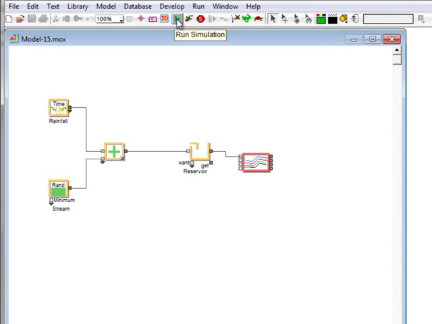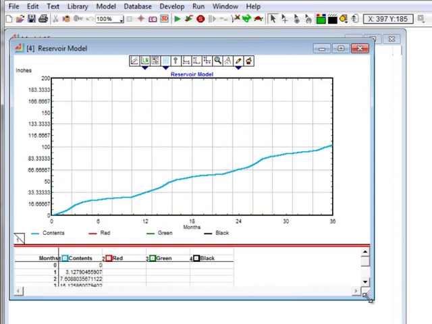So let's run the model and see what happens. Click on the run simulation, double click on the plotter, and we can see our reservoir over time. And we can see this change just slightly with each time I run because we've got slightly different random numbers each time.